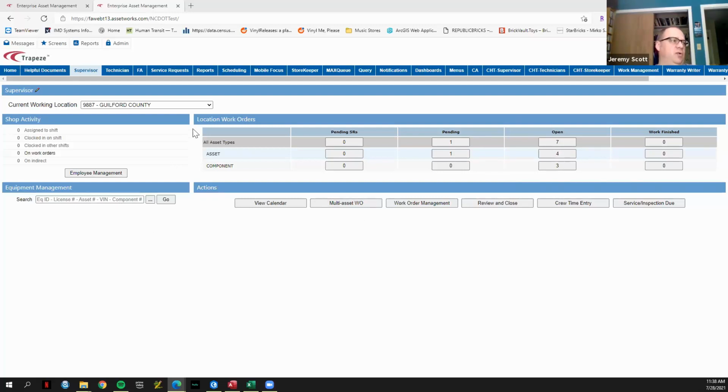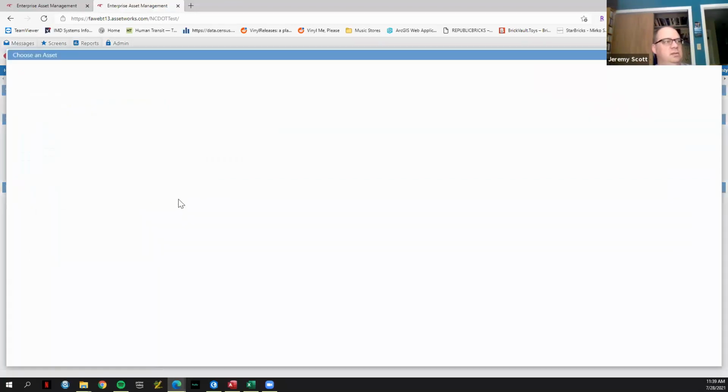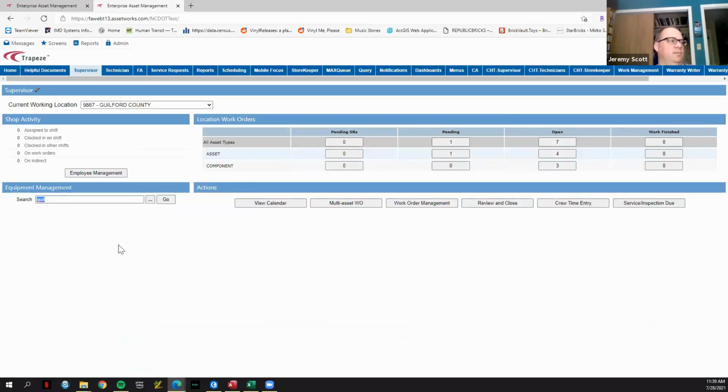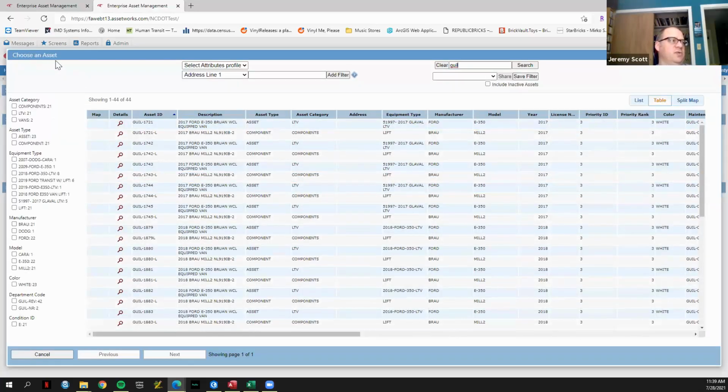Okay, so we're going to go another way to open a work order. And we're going to do that from the equipment management section. You can go in through work order management, but this is the way I'm going to do it. And we'll open one with Guilford again. See if I remember how to do this. So you type in your abbreviation. So that's your vehicle abbreviation. And you're going to hit the button with the ellipses. And that's going to open up a screen that says choose an asset. And you'll see all of your assets in here.